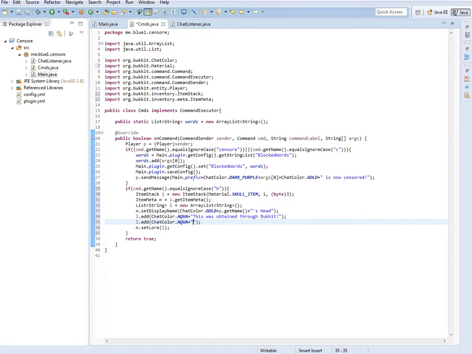So we're going to do p.getName. Oh, I don't want that capitalized, we want a lowercase here. Okay, so that's what we're going to do for this time, m.setLore(L). Now this is how you set the display name and the lore for the item meta.